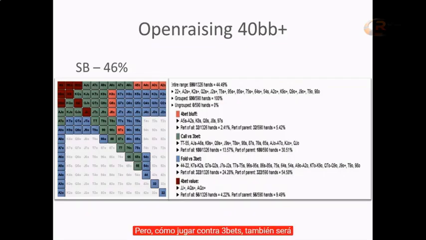But how to play against 3-bets will also be part of another video. Here I want to show it to you for the small blind already. So I implemented the 4-bet bluffing range, our 4-bet for value, our fold versus 3-bet range, and our call versus 3-bet range.